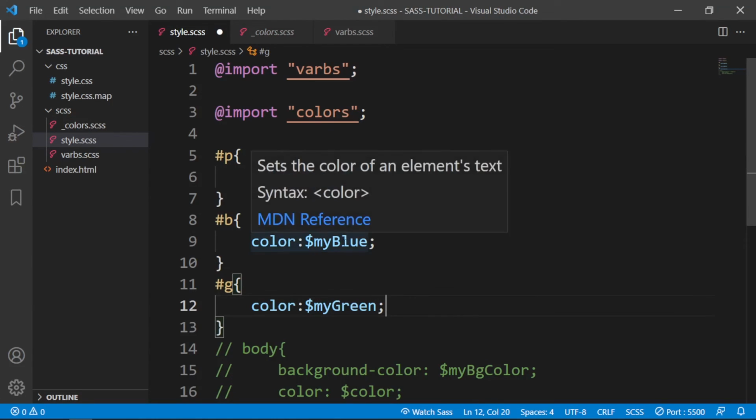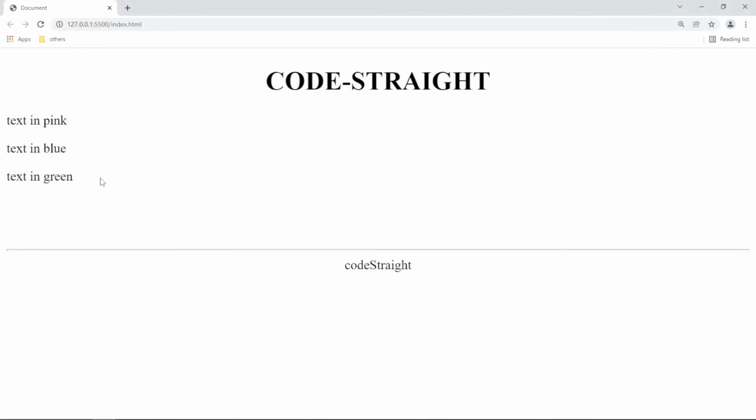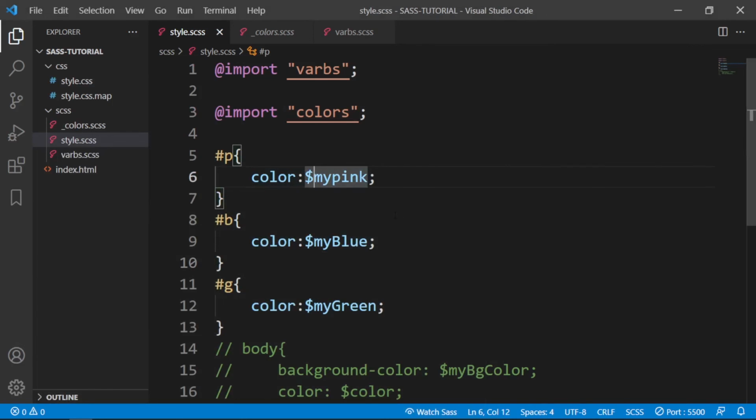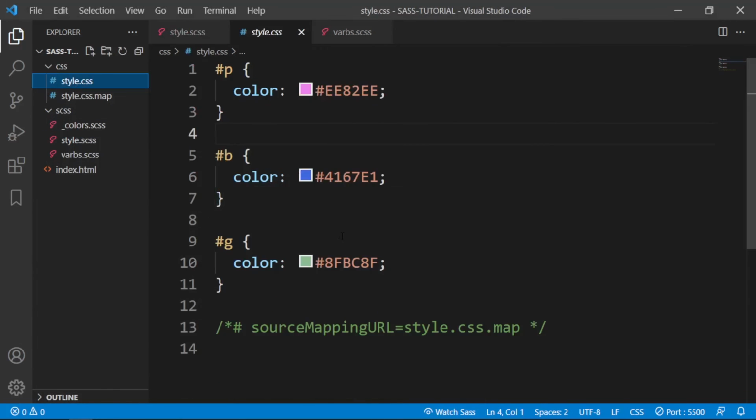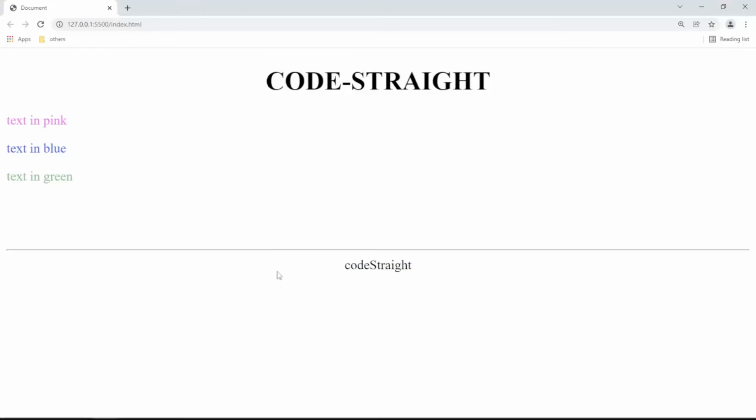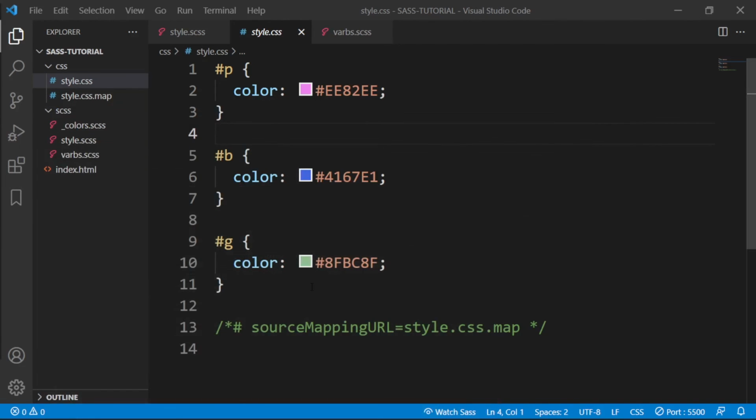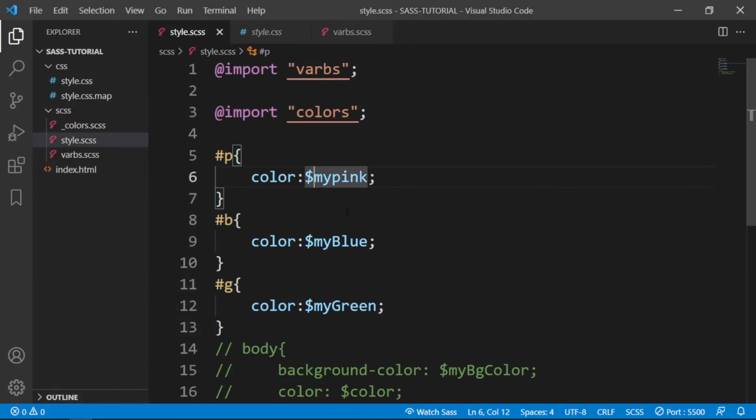And now see our paragraph tags here. These don't have any color right now, and as I hit save, let's see the style.css first. Now this is what we have in our style.css, and let's go to our index.html. So these are all having color now. And this is how you can import partials in your style.scss files.